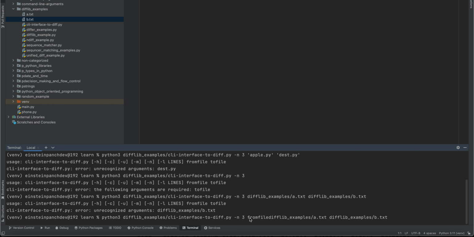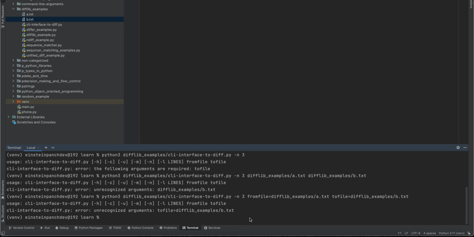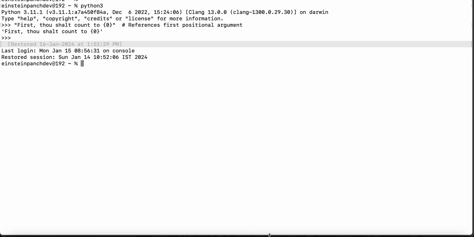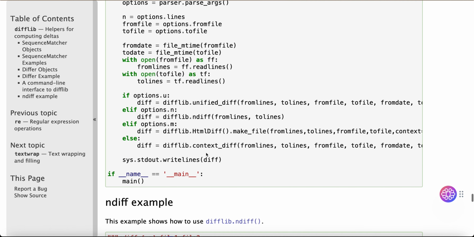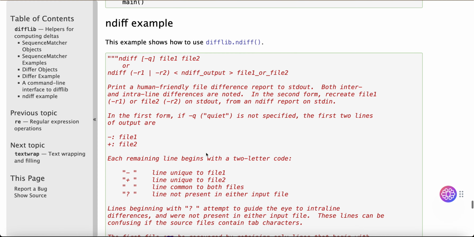From file is equal to file. Hmm. What is the mistake here? Okay. And the ndiff example.